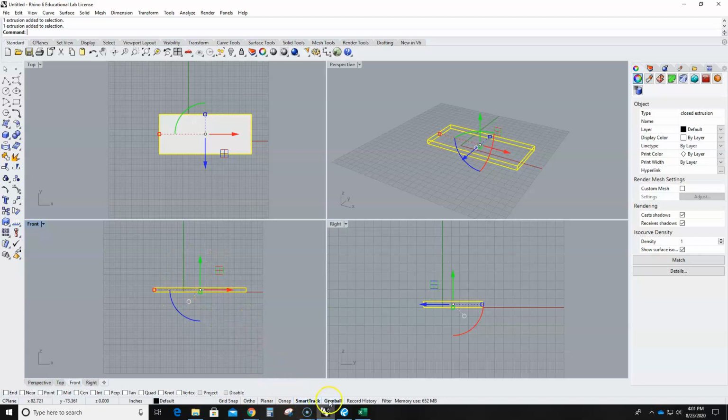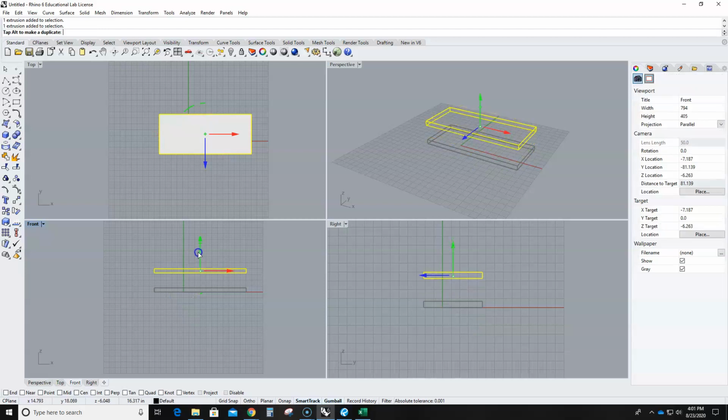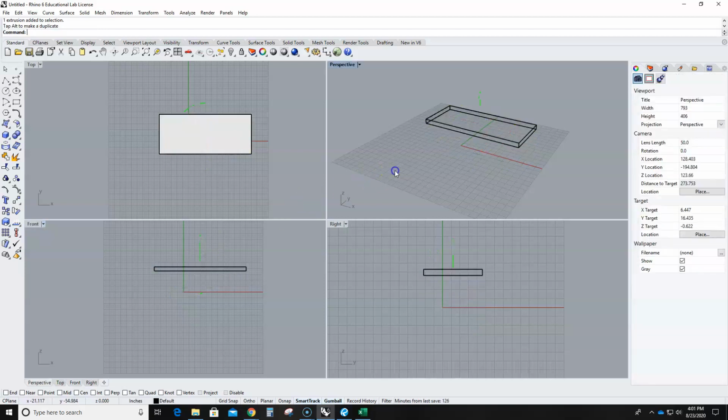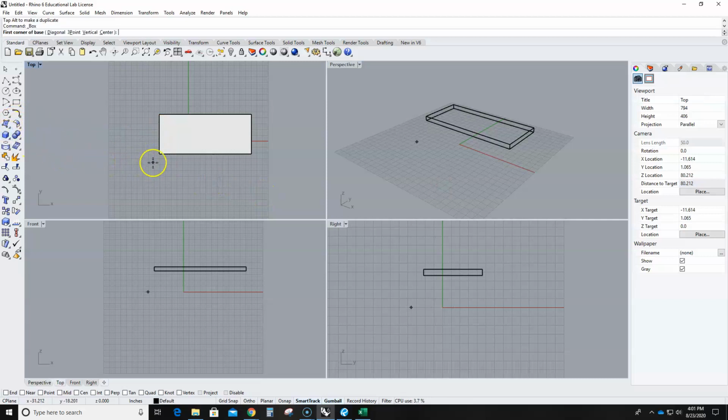And if you don't see it, you'll find it here. So if that's off, if you don't see it, you want to make sure that you click Gumball. And then from here, you're just going to raise it up to a certain height. Again, I'm not really worried about the height at the moment, but just teaching you guys how to draw a box.